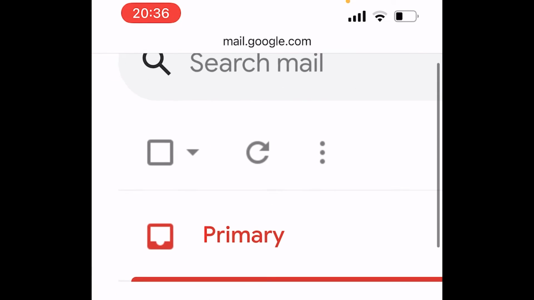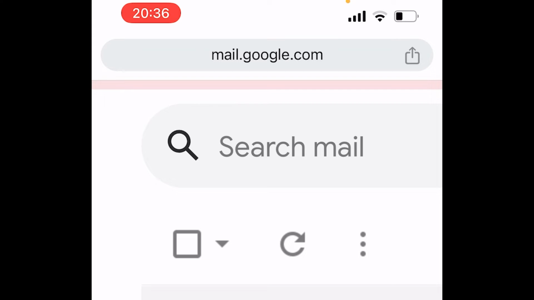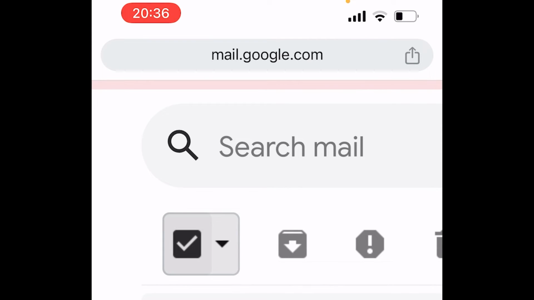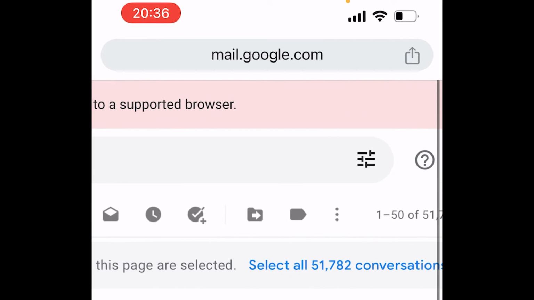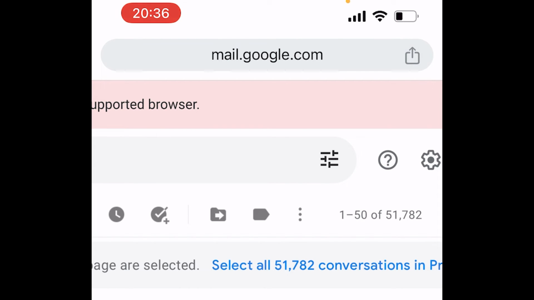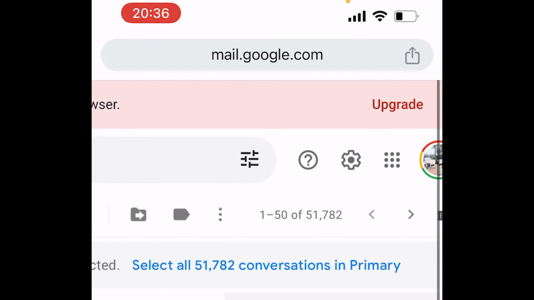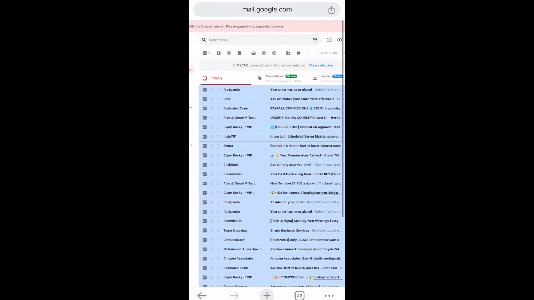You just want to scroll or zoom in to the search bar, and then below the search bar, you'll see this square icon with an arrow pointing down. Click on that, and it will select all of your emails on this page. Now, if you scroll to the right, you can then select all of your emails which are in your account. So in my case, select all 51,000 emails, click on that, and you can see that all of your emails are selected.